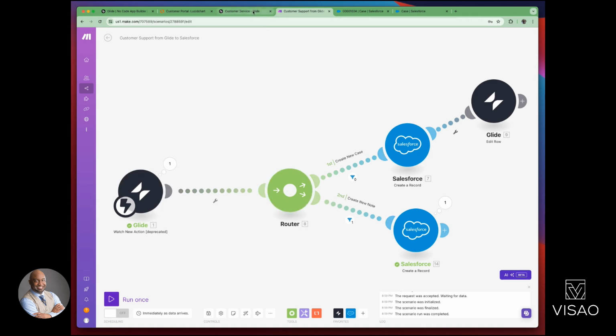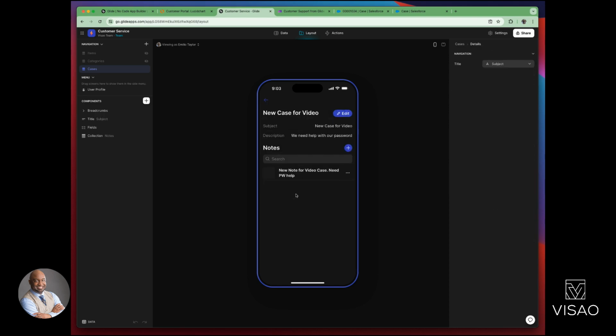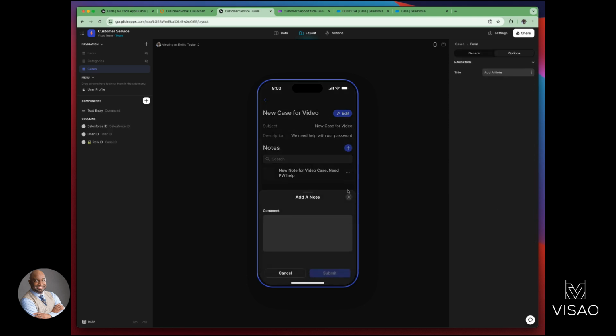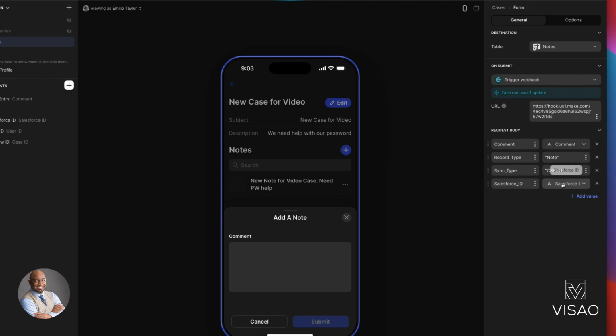The next thing is the same thing that we do for our case, we have to do for our notes. So we'll open this up, and on notes, we'll go to general. You'll see a very similar setup. So on submit, I've got my trigger webhook. I pasted in the URL. So you notice it's the same webhook we used as before. The difference is on this, I've got my comments, I've got my note, I've got my sync type, and my Salesforce ID. So this allows for us to then pass in the Salesforce value that we received from the previous case on to that new case comment that we're adding in the system.